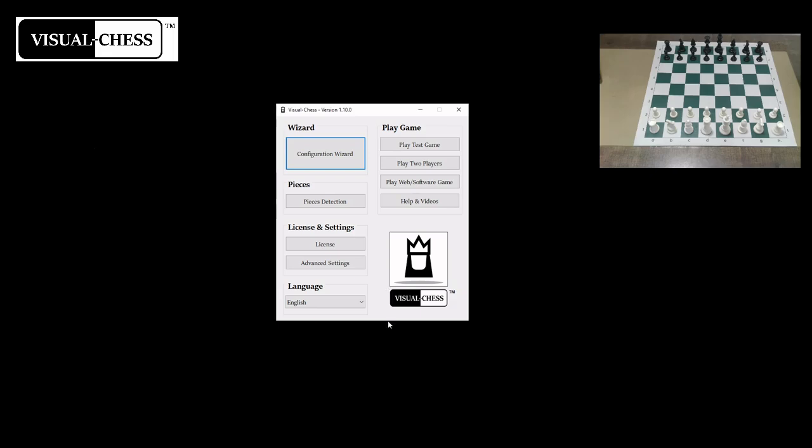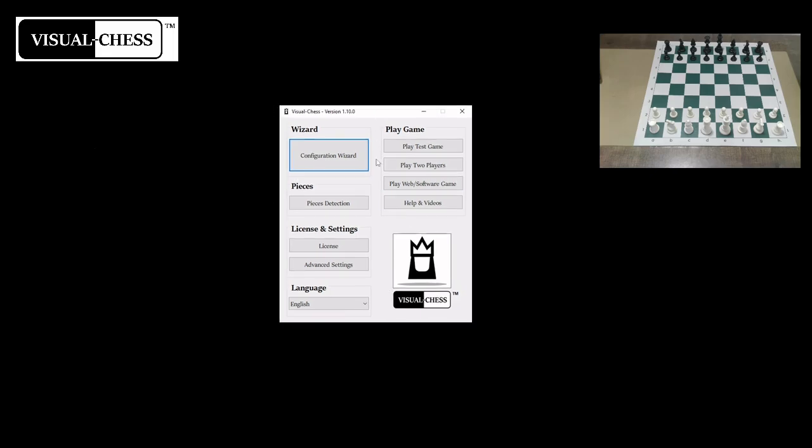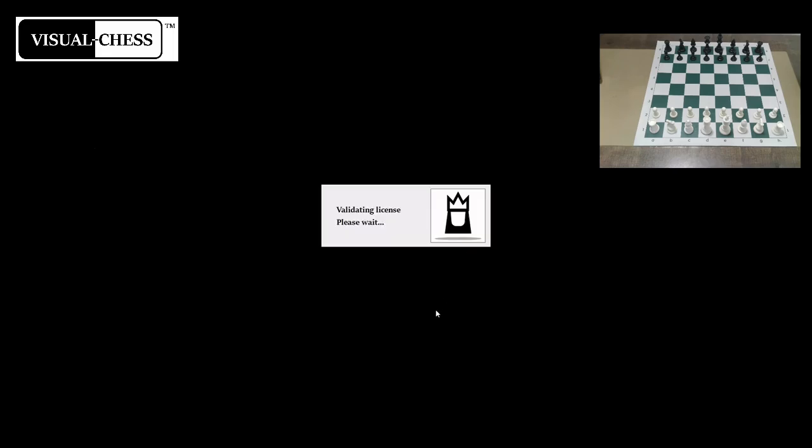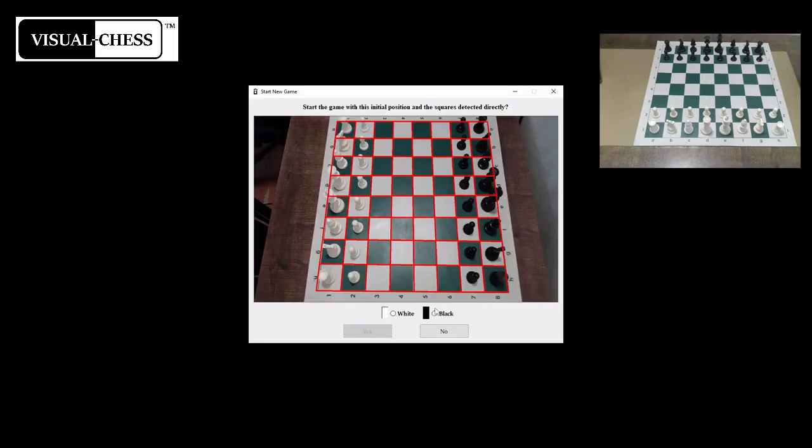To start a game between two players, go to the main menu of the software and select the option labeled Two-Player Game. Once selected, the main screen will be displayed. Next, the software will display a screen showing the detected chessboard and its 64 squares, asking whether you would like to proceed directly to the game.